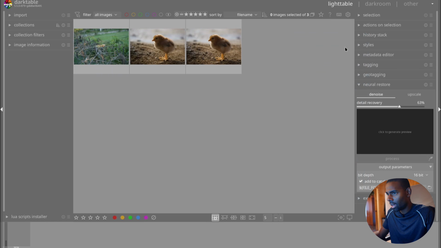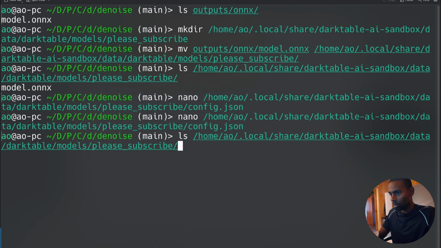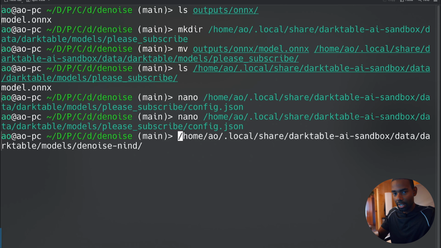It's enabled. Just to be sure, I will restart Darktable again. So I'm not sure if it's needed, but I just want to make sure that it will really use my model instead of the NIND Denoise model. And perhaps I should also, I think I will remove the NIND Denoise model entirely, so that way I'm 100% sure I will be using my model and not something else.